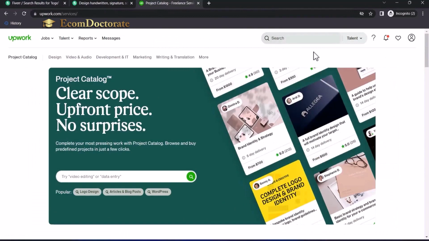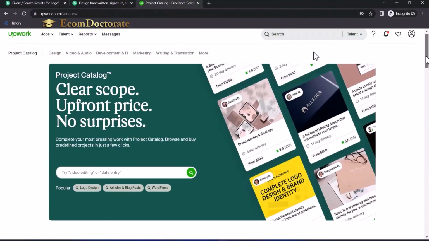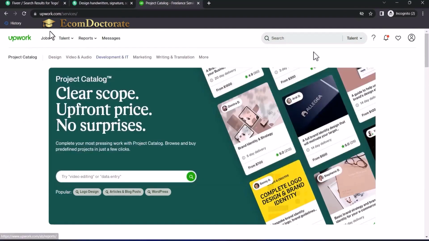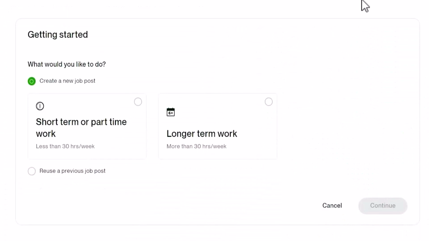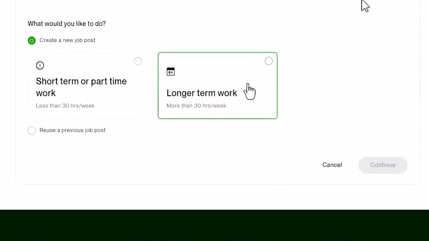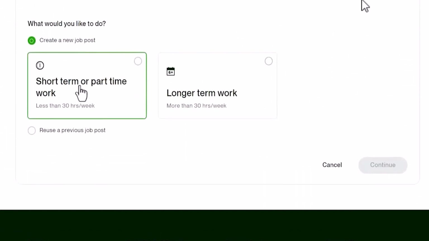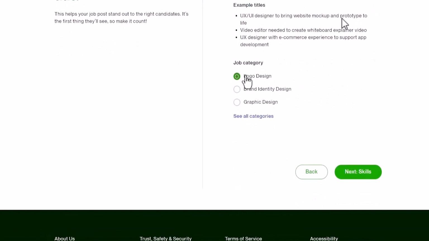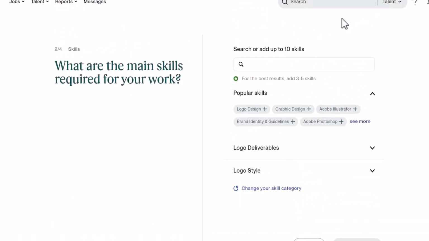If you go to the other option, which is Upwork, Upwork is different. You would have to post a job and people will apply for your job. So if we go to job and then just go through that. It's a short term, small job. If you want a longer term, you can say that. The short term or part-time work, less than 30 hours a week. You continue. Logo designer or logo design, and then you can go next.